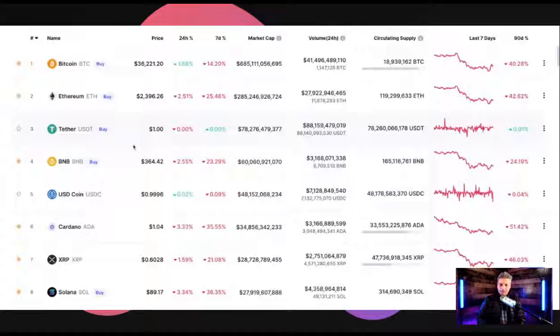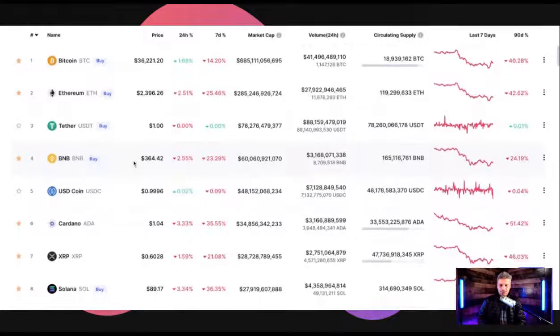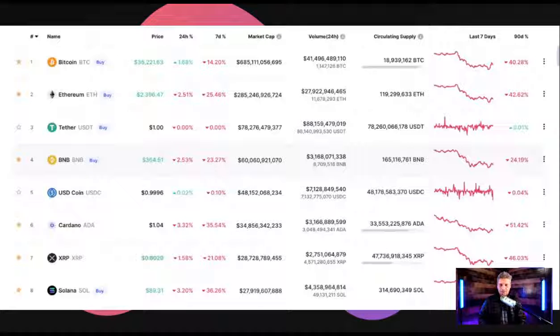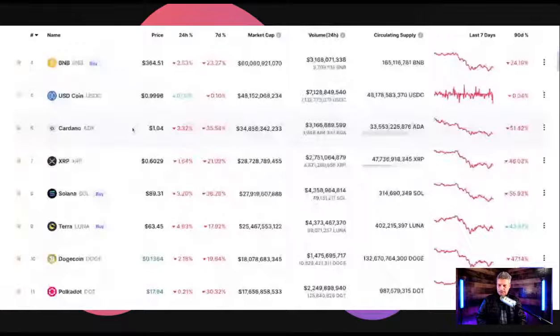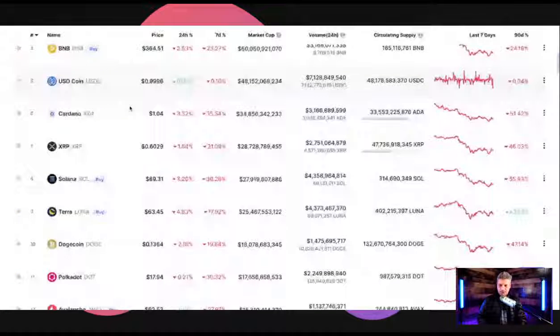Binance Coin, BNB, 364. That might sound like a lot of money, but folks, that's had a severe drop. The 7-day drop in this is 23%, but not as much as Ethereum, which, wow, that shocks me. I didn't realize our 7-day drop in Ethereum is 25.5%. Folks, we are not doing very well.